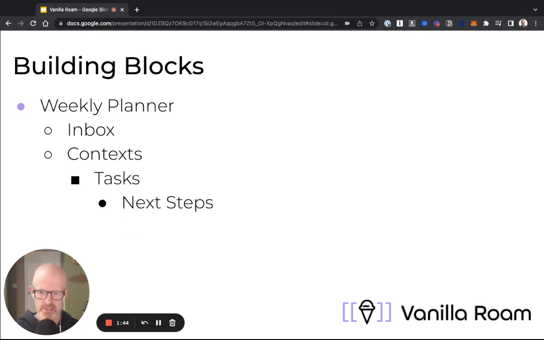Beneath each context, sorry, let me back up a couple steps there. We are going to have our tasks, pretty self explanatory here. These are just the things that we're aiming to get done on that given week. And then below each task, I'll go ahead and unfurl all three of these. We're going to have next steps, log, and resources.